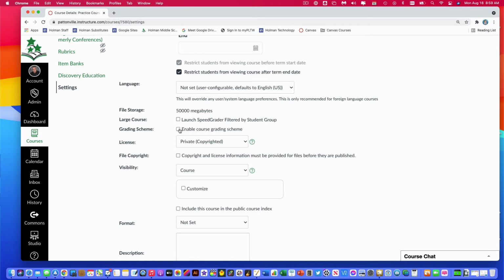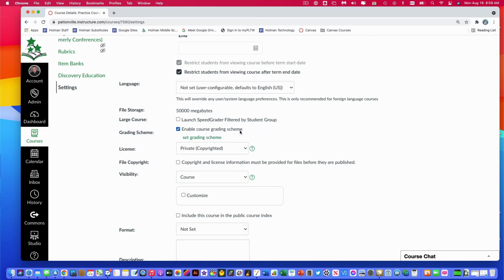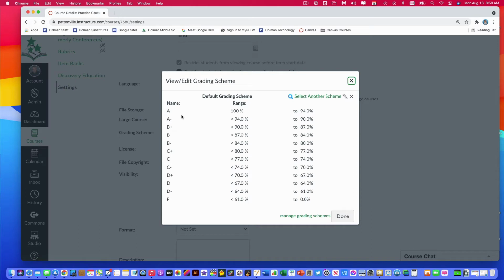If I simply check this box that says Enable Course Grading Scheme, I tell it to set that scheme. Again, this is what we're currently seeing. If a kid has an 87 or 88%, Canvas is going to show they have a B plus right now. But on the report card in PowerSchool will only show what Pattonville uses, which will give that student a B. It's still an 88%, but Canvas is going to show that as a B plus.